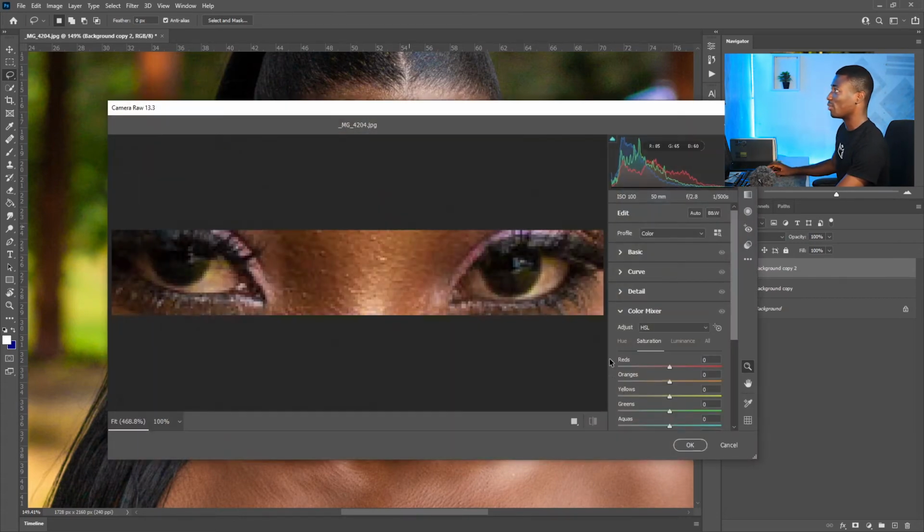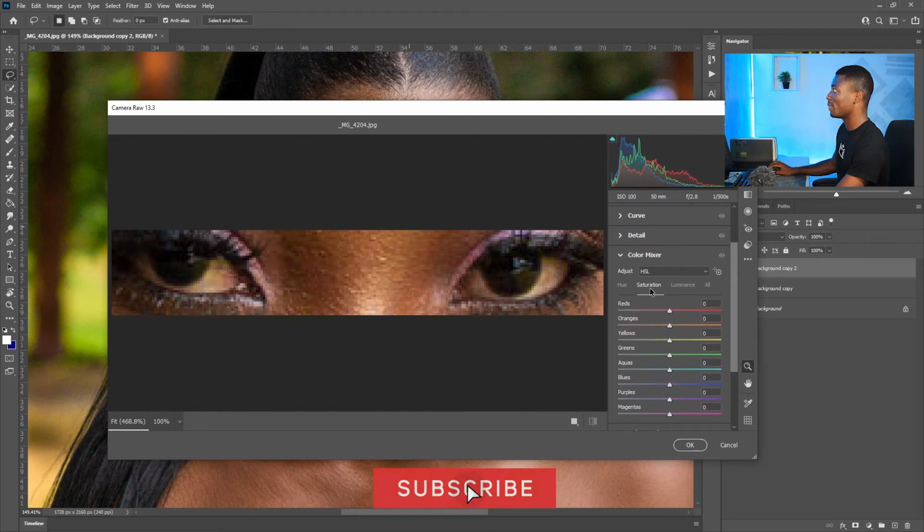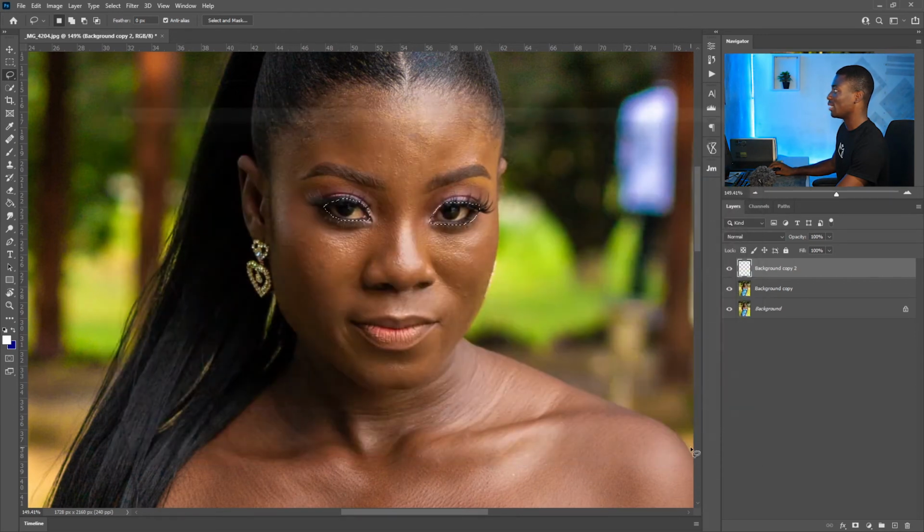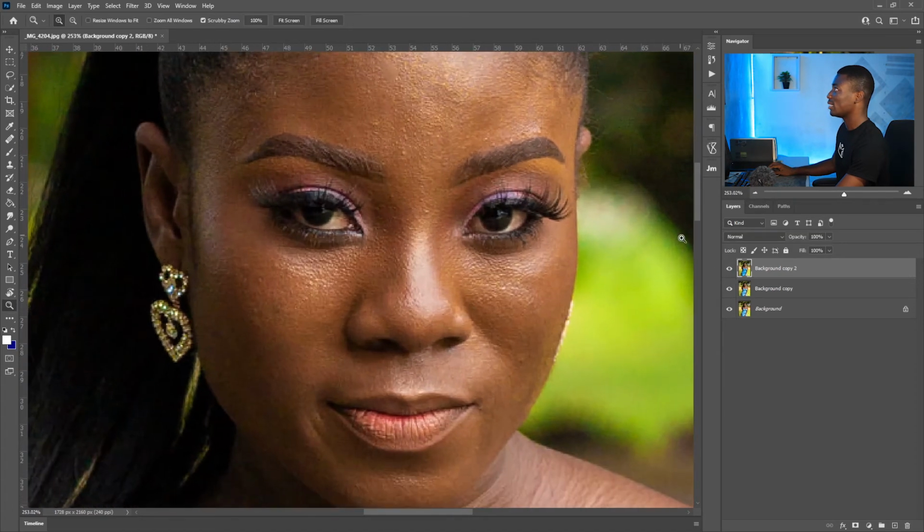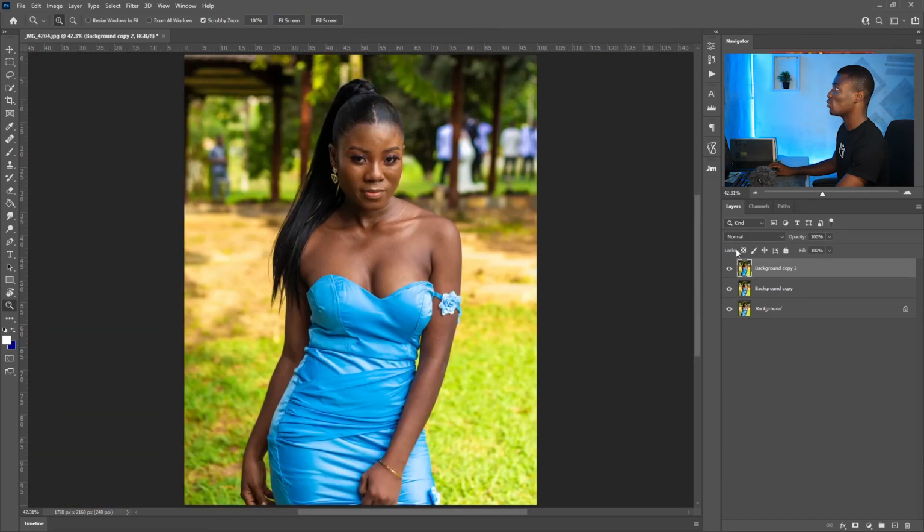I'll just go into the camera raw filter and I'll go into the color mixer, which is somewhere around here. Then under saturation, I'll reduce the yellows. The yellows are found in the eyes. Then I'll go into the luminance and I'll increase the luminance to about, yeah, something like this. And let me turn this off. So if I turn it off and on, you can see that the eyes are popping much nicer. Instead of looking a little bit too yellowish, I think this looks much better.